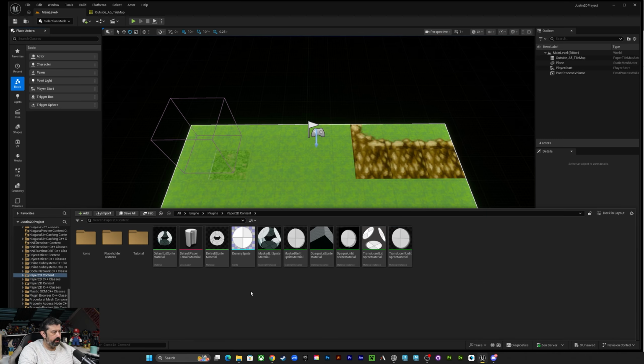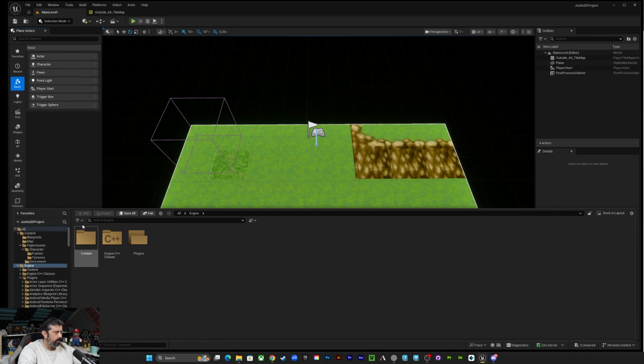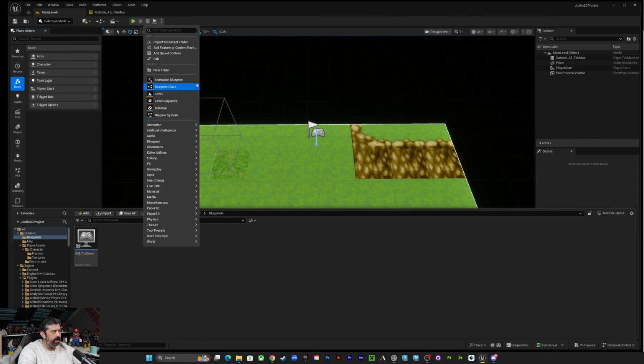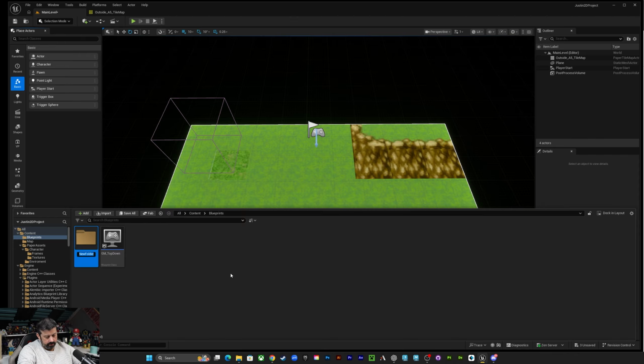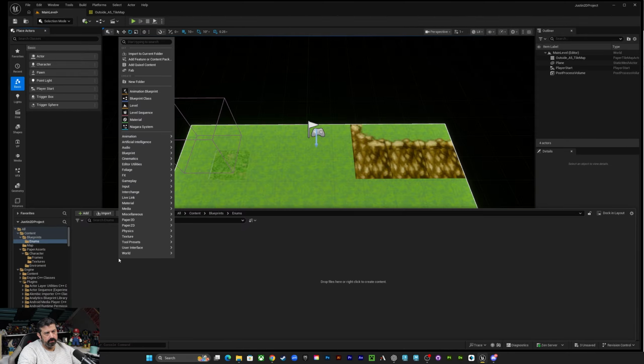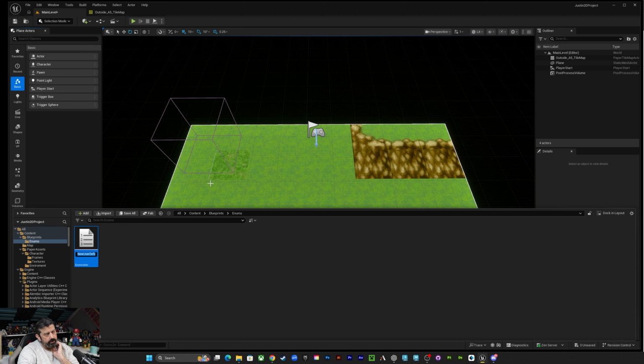All right, so we're just going to go into our content drawer here, and in our blueprints folder, we'll go ahead and make a new folder. We'll just call this Enums. And then right inside of our folder, we're going to right click. We're going to go to blueprint, and right here you'll see enumeration and structure. So we're going to click on enumeration.